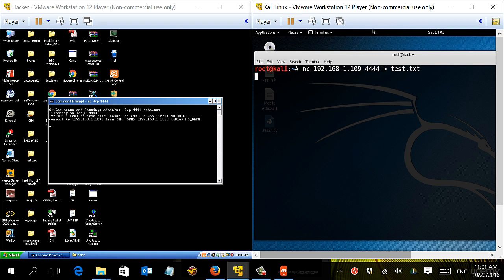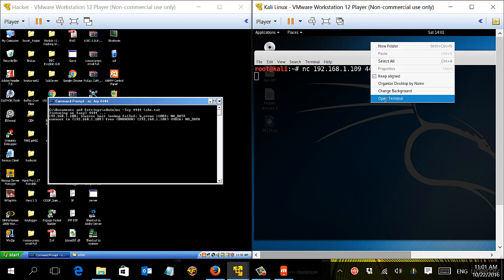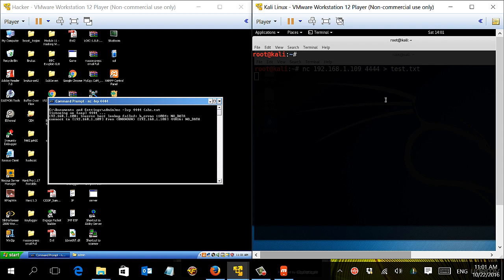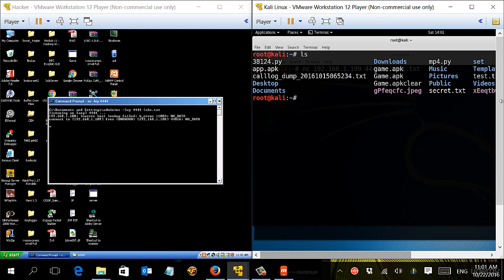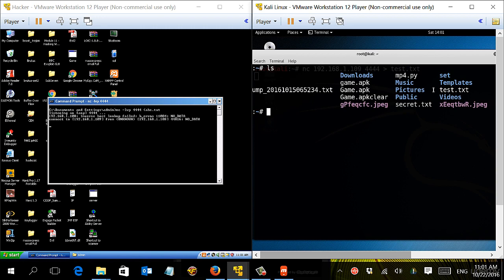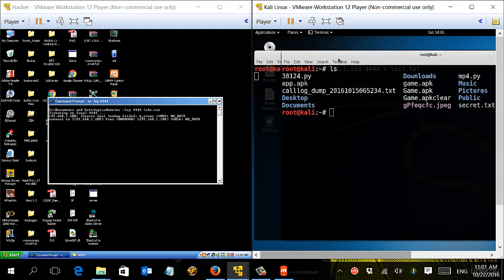So, since this was not a big file, you can open another terminal and you can type ls, and most probably you should find the file here. Yeah, test.txt, as you can see. And if you open the file, you can do that even graphically. Cat test.txt, you will find the content of the file.